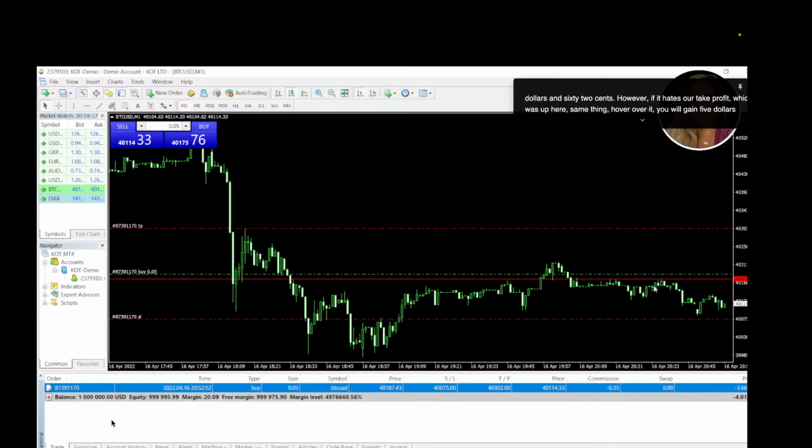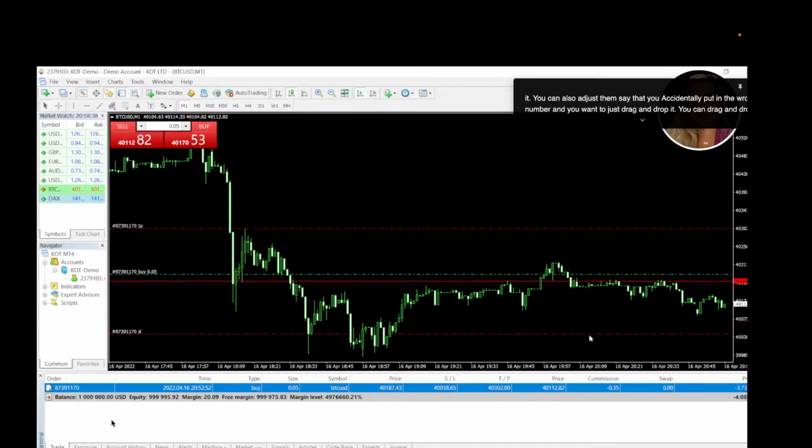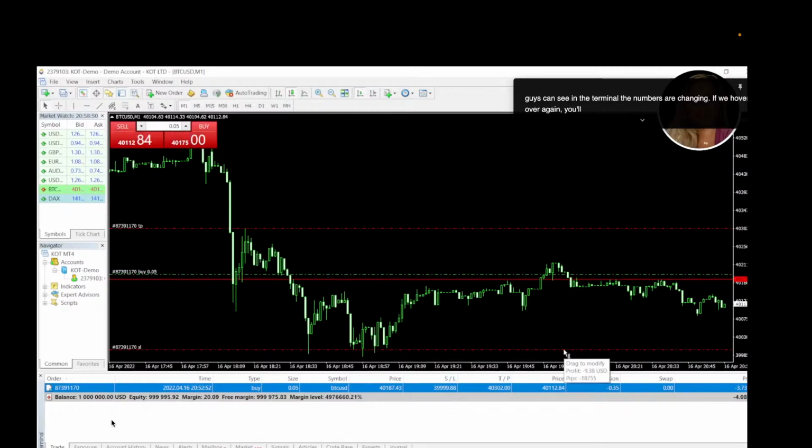And that is how you could do it. You can also adjust them. Say that you accidentally put in the wrong number and you want to just drag and drop it. You can drag and drop your stop losses. So as I'm moving it along, it will change, which you guys can see in the terminal. The numbers are changing. If we hover over again, you'll see that we would now lose $9.38.